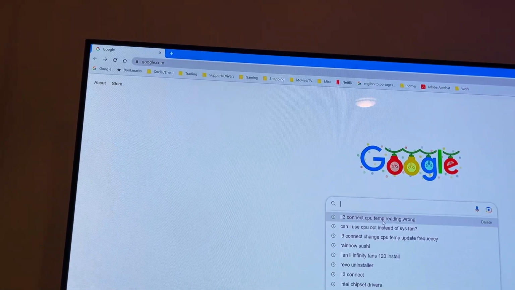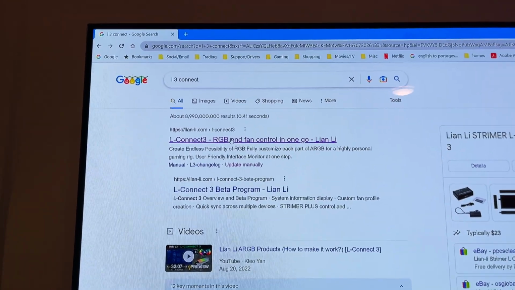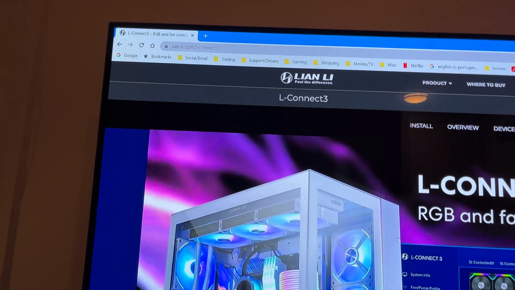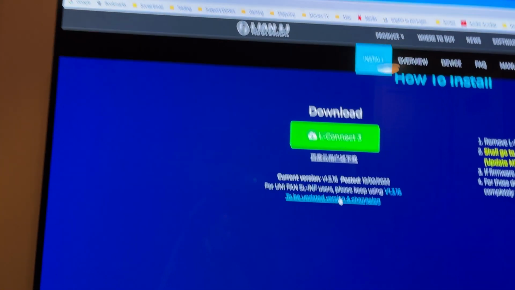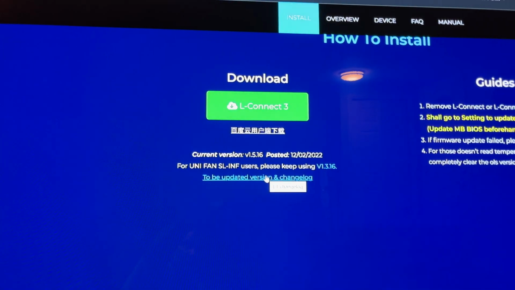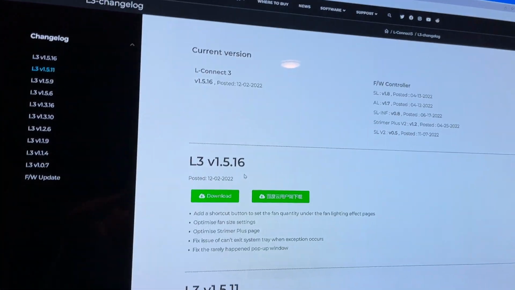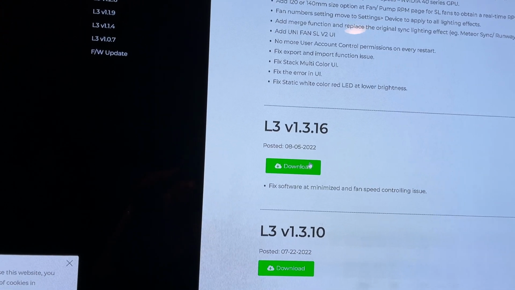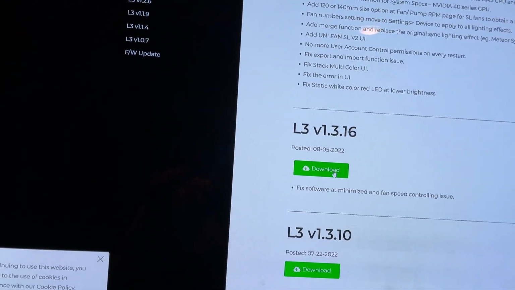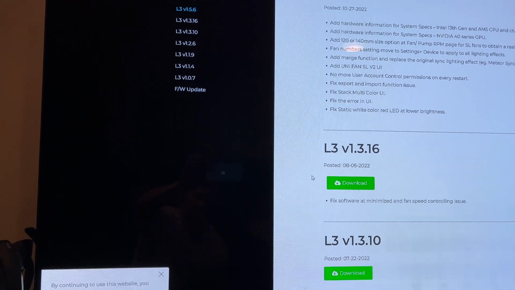And then you're going to go to Lian Li's site, and you're going to go to Updates and Changelog under Download right here, and then you're going to scroll through their versions, and you're going to go down to L3 Connect V1.3.16 and download that. And then I always right click, run as administrator, when I install it.